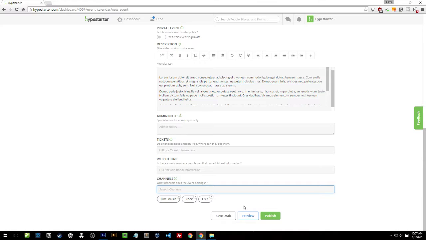So if I wanted to preview what the event details page would look like, you can click on this blue preview button right here.